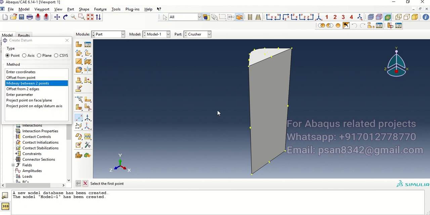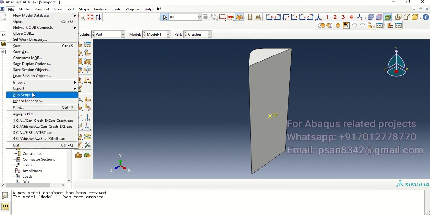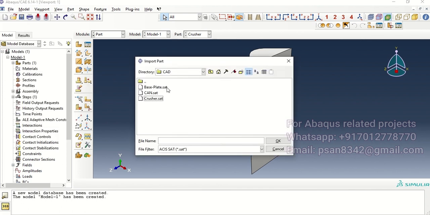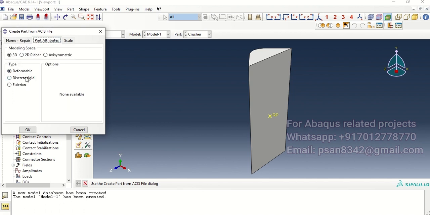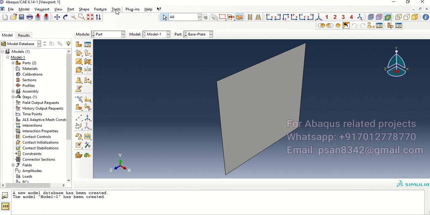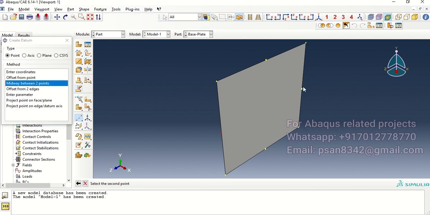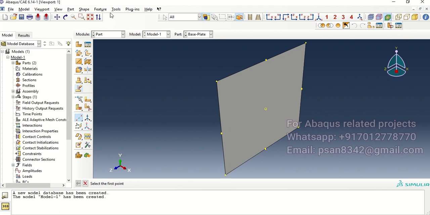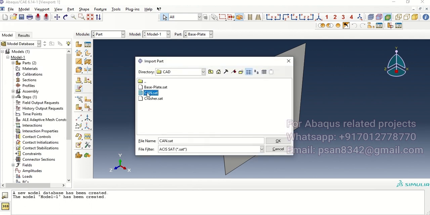For that, we need to create a midway point, so it will be easy for creating a reference point. So let's create a reference point for this, and then let's insert the part of the base plate. It's also created as an individual part and then assigned the attribute discrete rigid. And for this too, we are going to create a reference point using datum points, which is in between the two. So let's take the reference point, and then now let's import the main character scan.